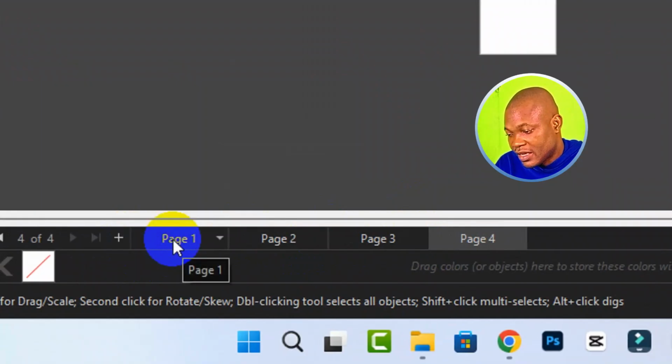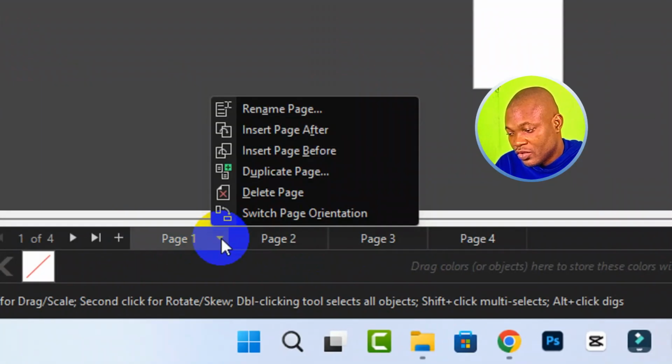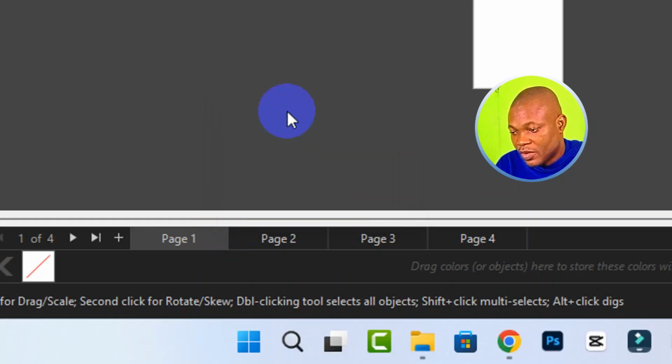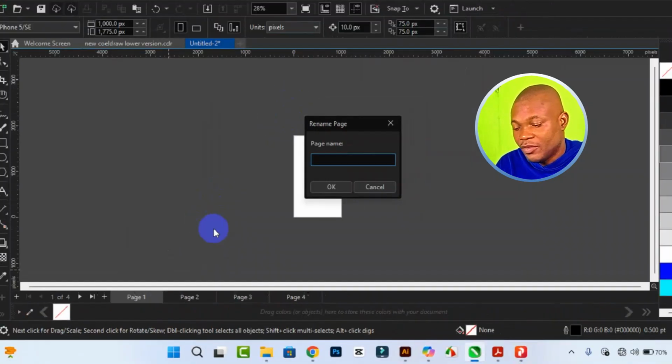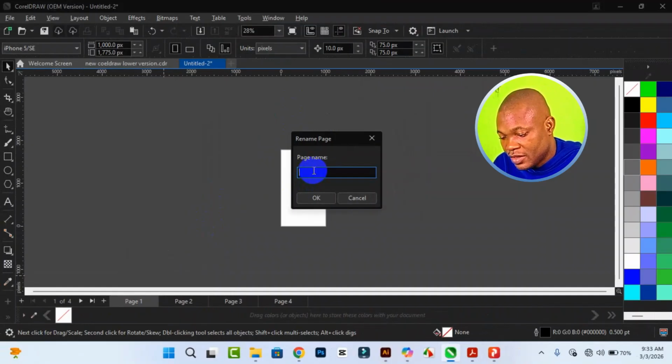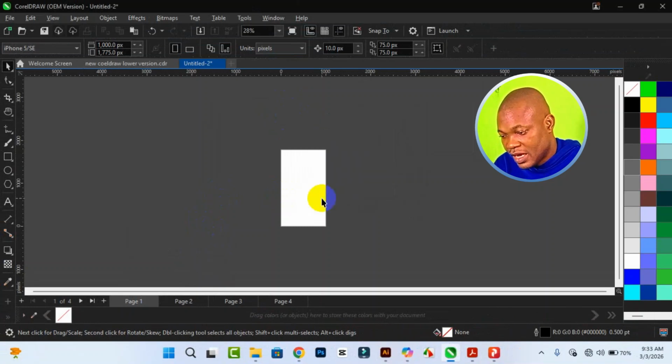First thing first, go ahead and click on here, and then make sure you go to page, and this is going to pop up right here. Go ahead and enter the name of the page right here. So I can call this Procure layout, and go ahead and hit on OK. Then you have Procure layout as the name.